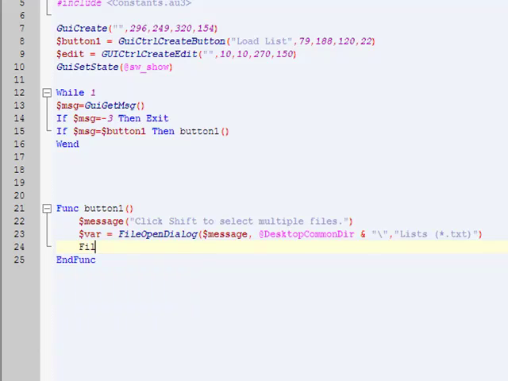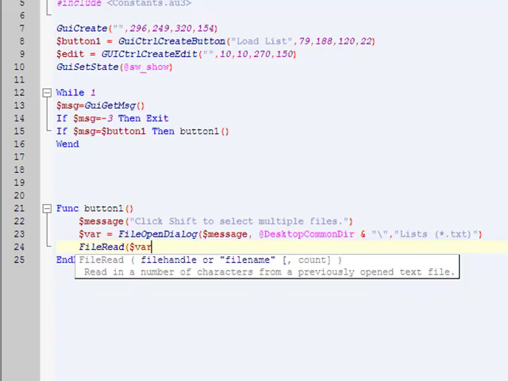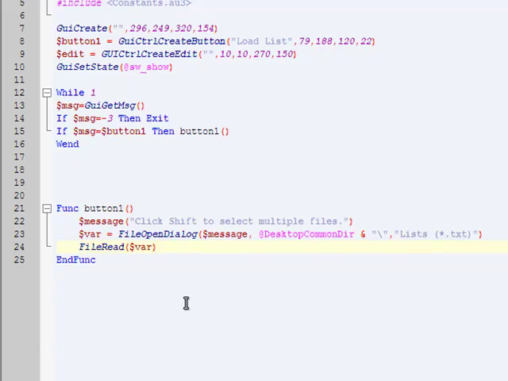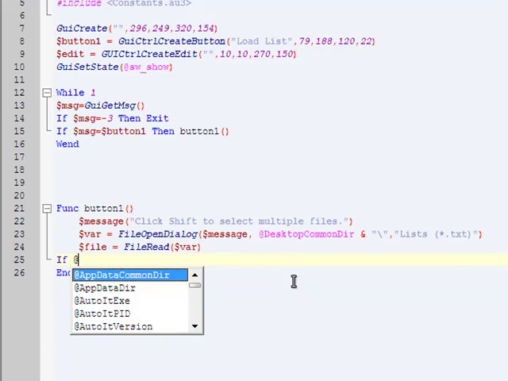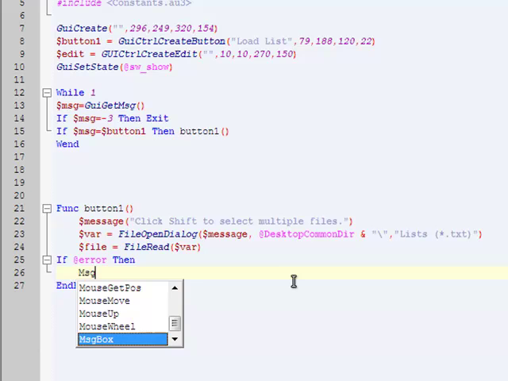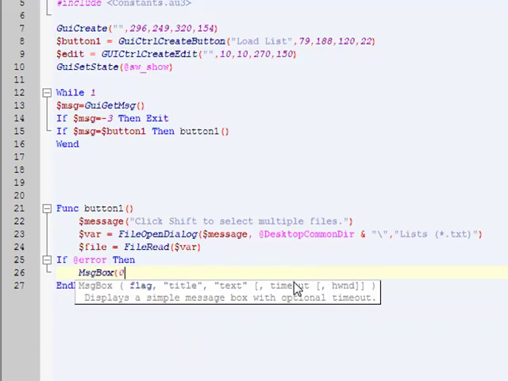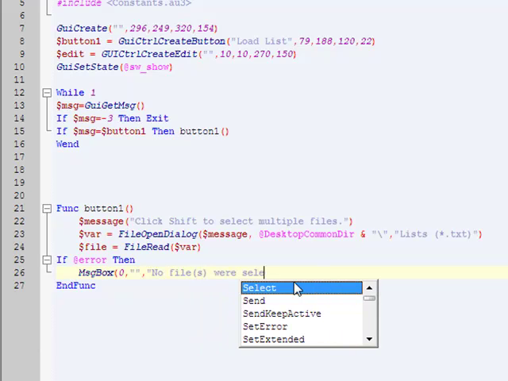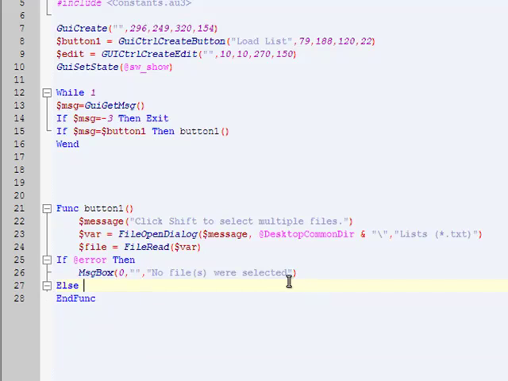Now we're going to do FileRead. This variable, so it's going to read what's inside the file that we selected. We're going to make that a variable as well. File equals FileRead var. Now we're going to do an if statement. If an error occurs, which for this is if you don't choose a file, then message box: no files were selected. Or else, so if this happens, then you do that, but if it doesn't, then this happens, basically.